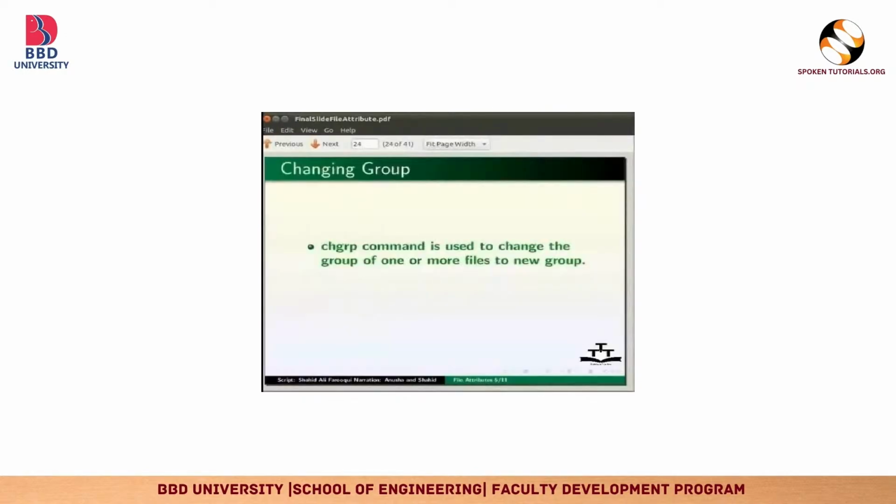The chgrp command is used to change the group of one or more files to a new group. New group is either a group ID number or a group name located in /etc/group. Only the owner of a file or a privileged user may change the group. The syntax for the chgrp command is chgrp option new group files. Let's go to the terminal.